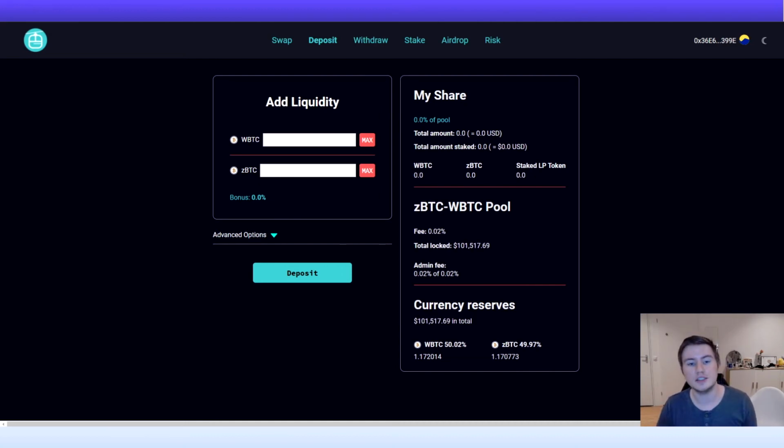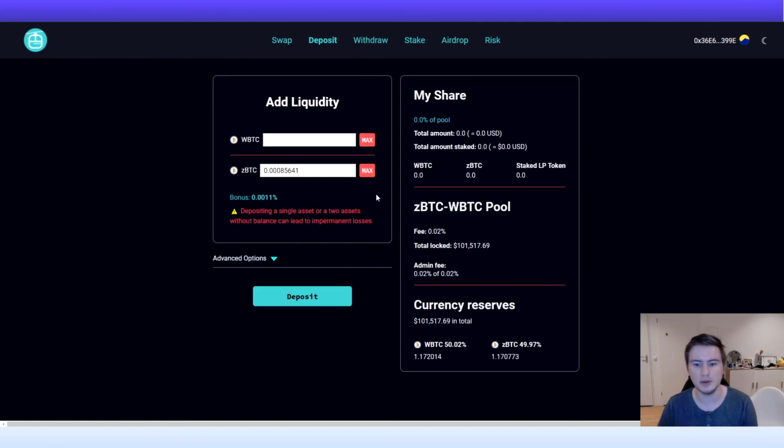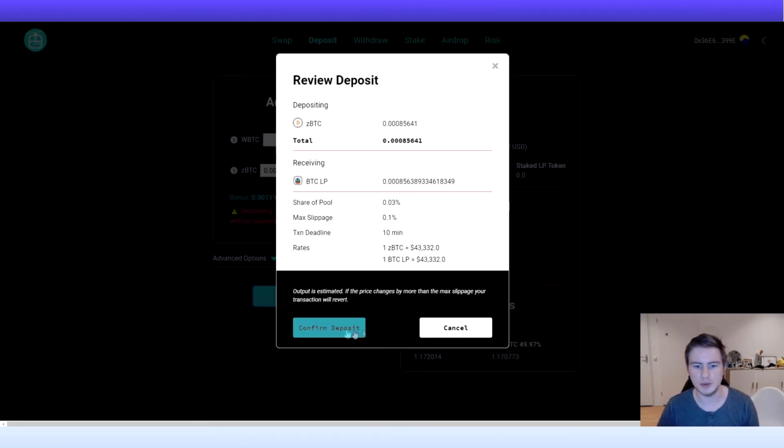So I just swapped a little bit of AVAX for CBTC and I'm going to add it to this pool. As you can see, you get a little bonus because CBTC is slightly underrepresented in this pool. It also gives you a warning about impermanent loss. If you're not yet familiar with that, please reach out in the comments or over Twitter or whatever. I'll be happy to either explain it to you or refer you to the right resource. But let's add it to the pool.